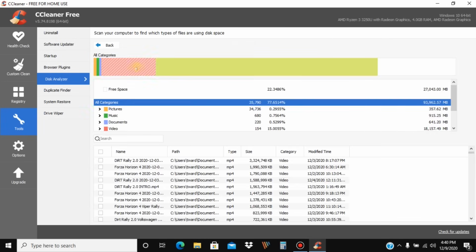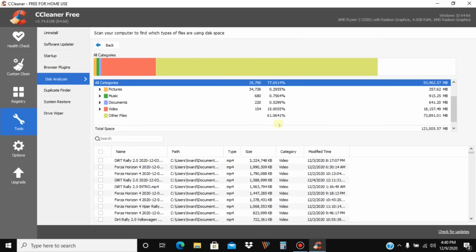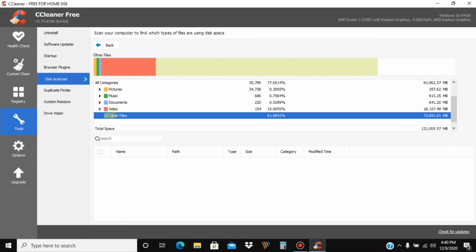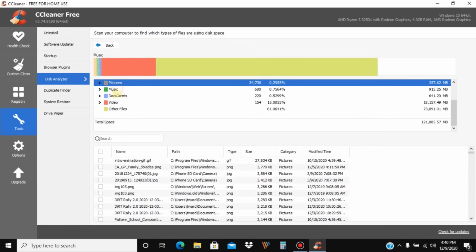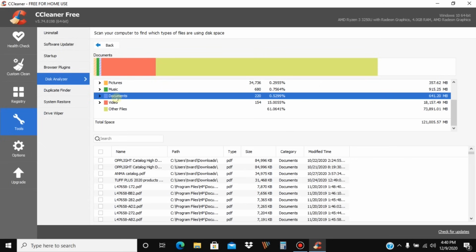So I just did a scan here, and it looks like what's taking up the most is other files. Okay, so other files. If I click on other files, it doesn't tell me what it is, but you can at least get an idea of what is happening on your PC. Pictures. Maybe you have a lot of pictures on your PC, and you just need to transfer them over to like an SD card. Okay, because it's taking up too much of your PC space. Okay, so definitely gives you an informative type of analysis here.